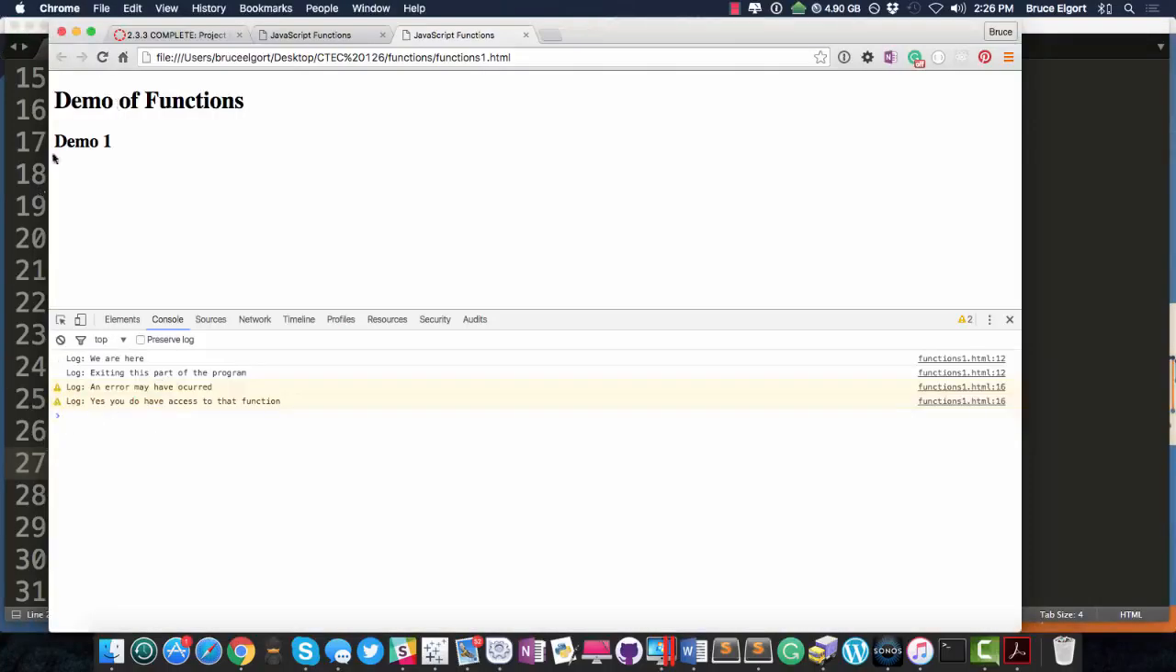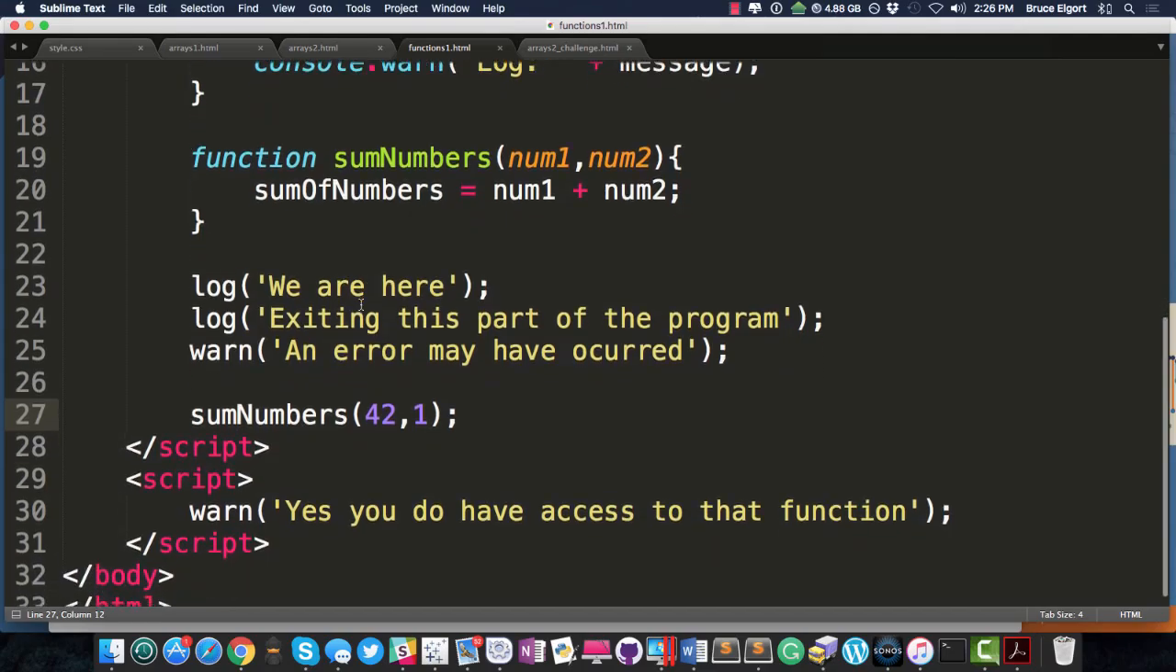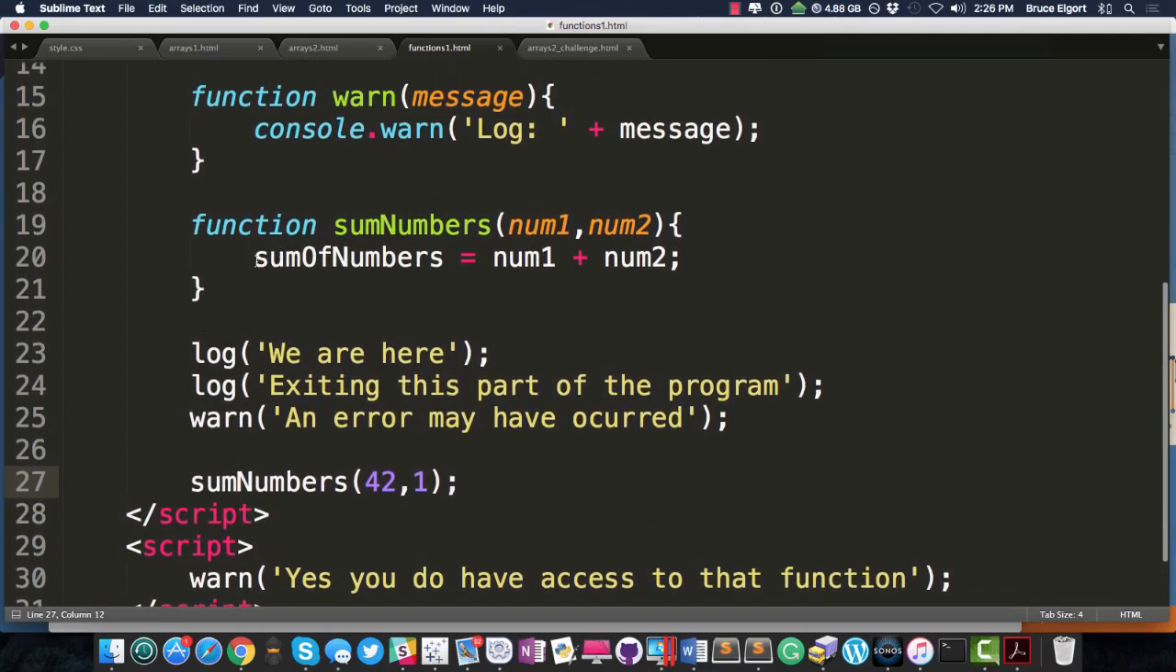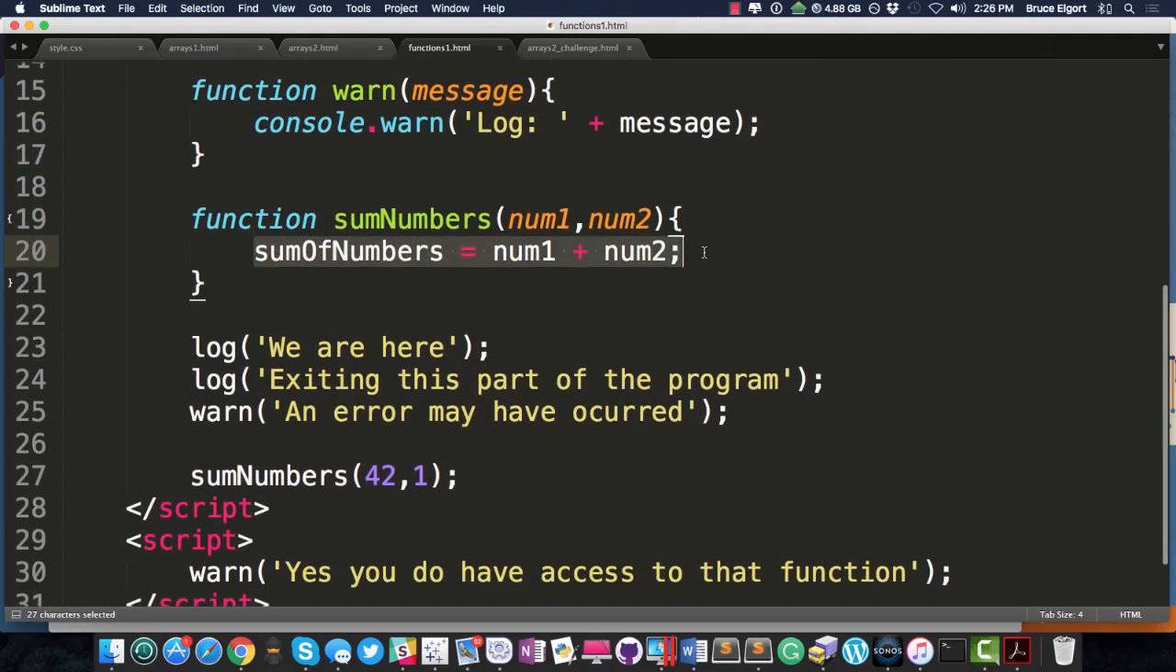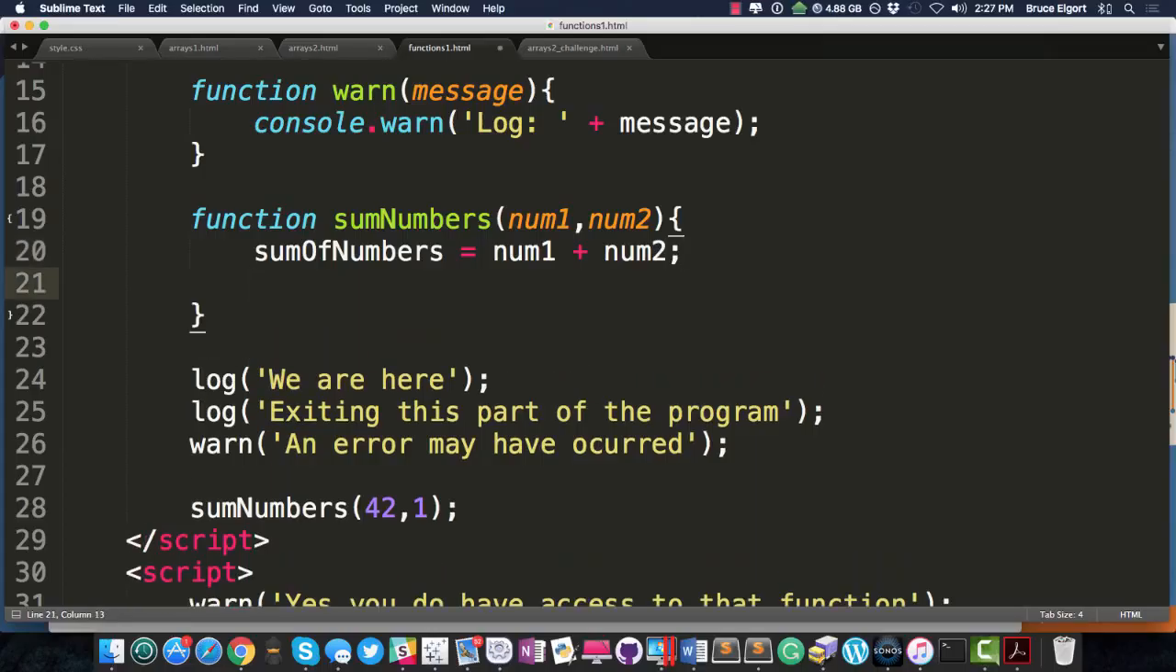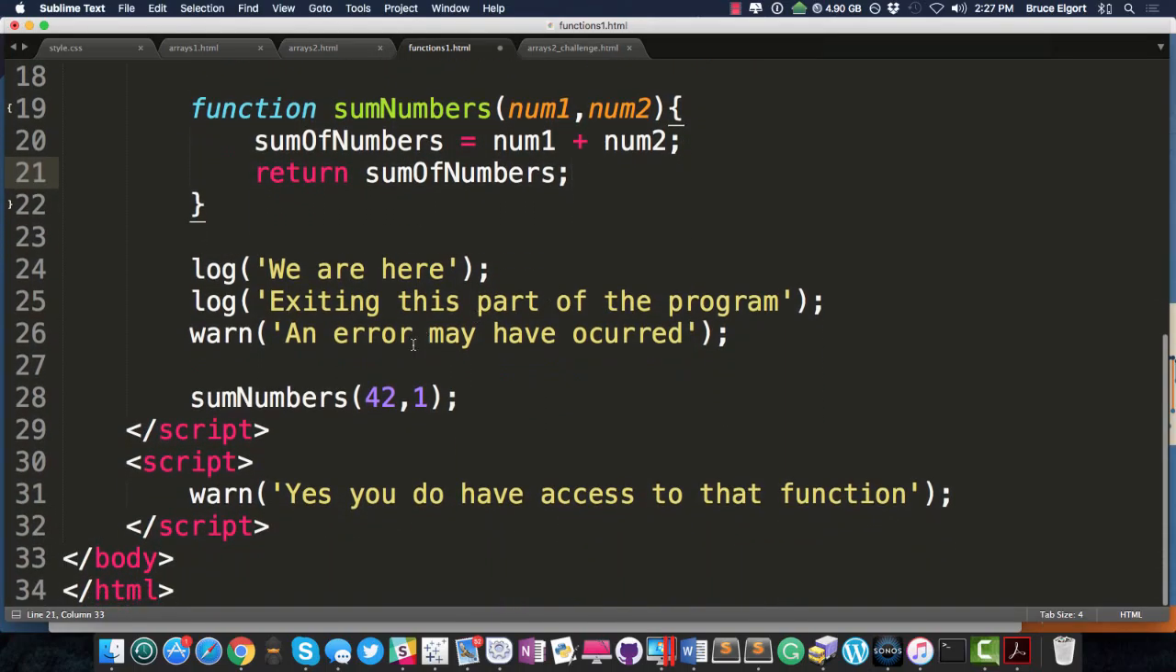And nothing displays anywhere, because we didn't tell it here to write anything out, either to the document or to the console. So what we can do, just like everything else you may have learned in Python or in PHP, is return back to the calling statement the sum of numbers. We need to send that back to the thing that called it.